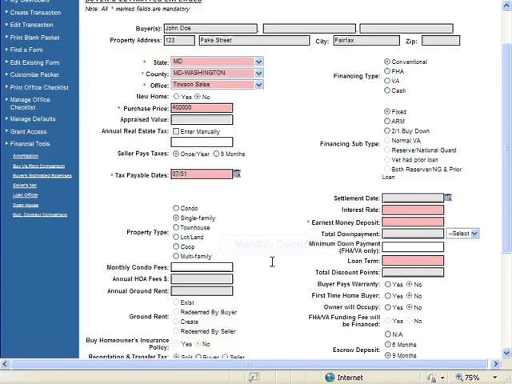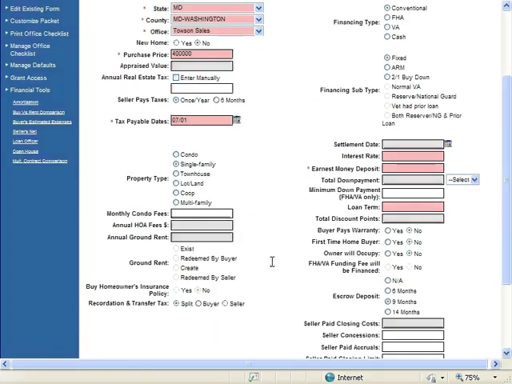Monthly condo fees are the next entry field. If condo was selected under property type, this field becomes a required entry. Annual HOA fees are optional. Enter data in this field if needed. If the property has annual ground rent, enter the amount of the ground rent in this field.